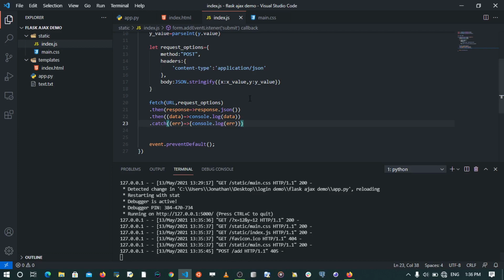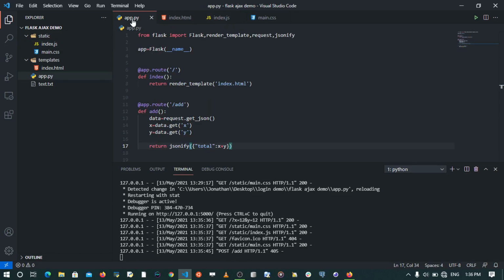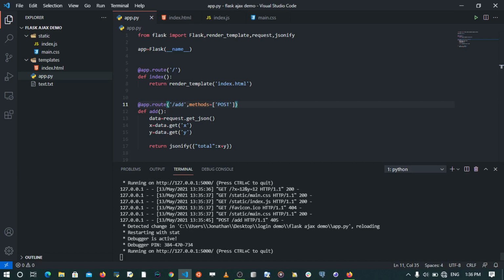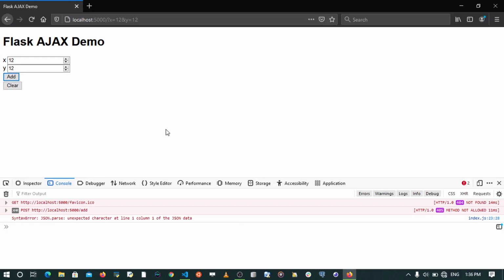So to change this, we are going to go to our app.py, and what we'll do is add the methods. So we're going to say methods is equal to, in this case we want to allow post methods only, so we're going to say POST. When I save, our server is going to restart, and when the server restarts, we're going to go back to our app. We're going to try to resend this data. When we send this data, we see that we're getting our total as 24, which is wonderful.